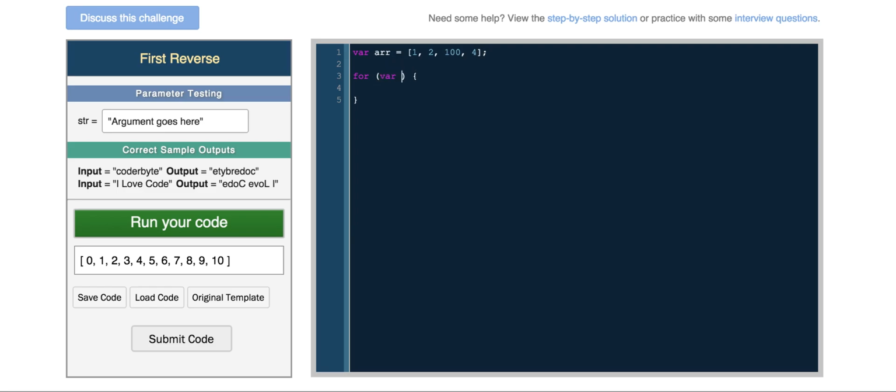So var i equals 0. So we're setting a variable i equal to 0. i is less than the length of the array, which is called using the length property. And then i plus plus. So i is less than arr length.